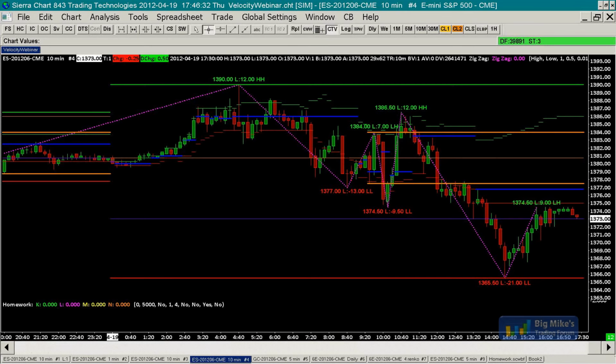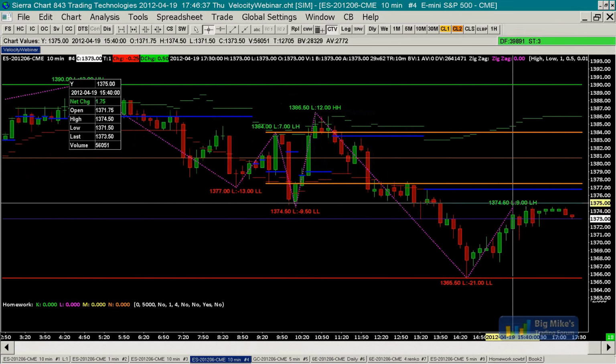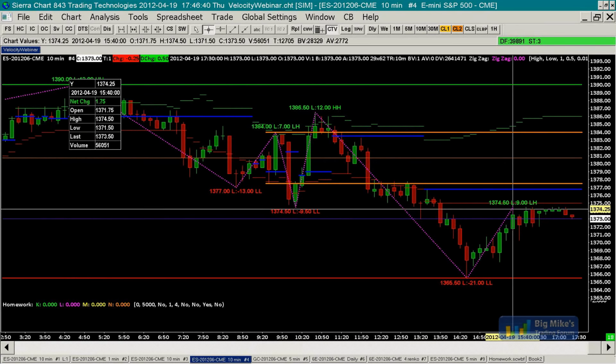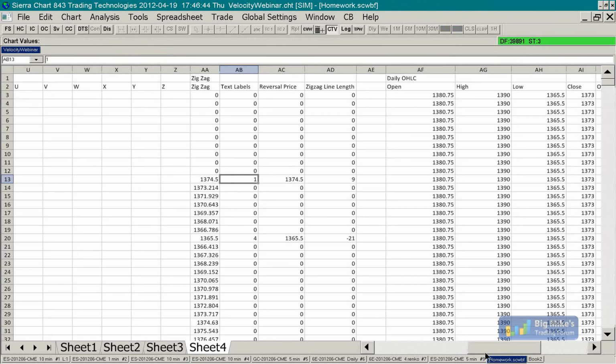Like number 1 would indicate, let's see, so it looks like that's going to indicate a lower high, because that's going to refer to this bar here. So 1374 is the reversal price, LH. Yeah, so that 1 indicates a lower high. And then we have the zigzag line length, and that's a length of 9 points. So once this data is outputted, you can then use spreadsheet formulas to do whatever kind of analysis you require.